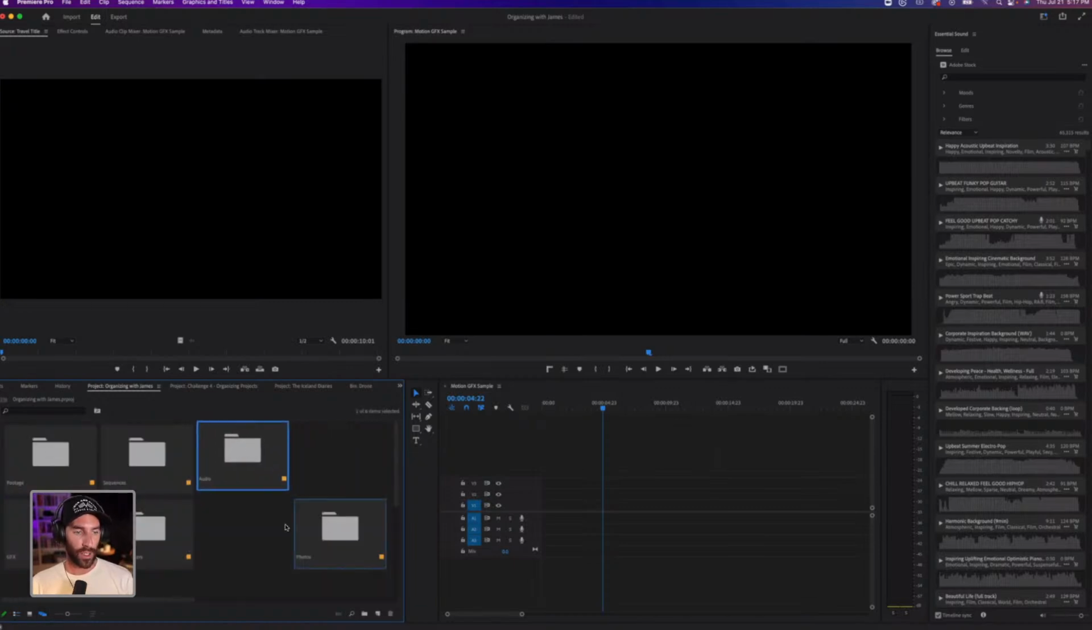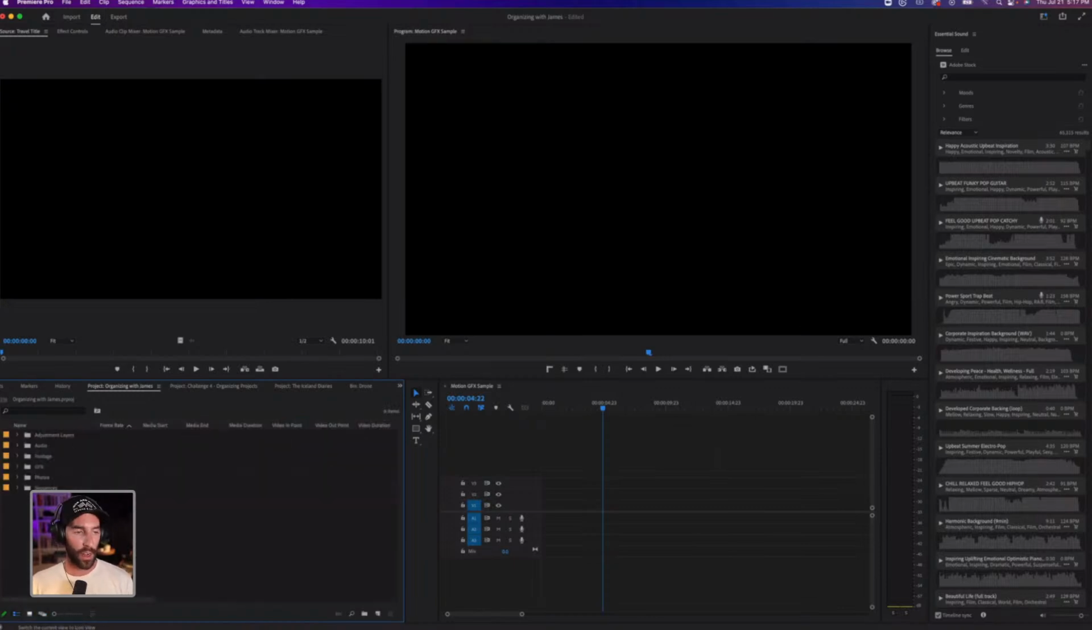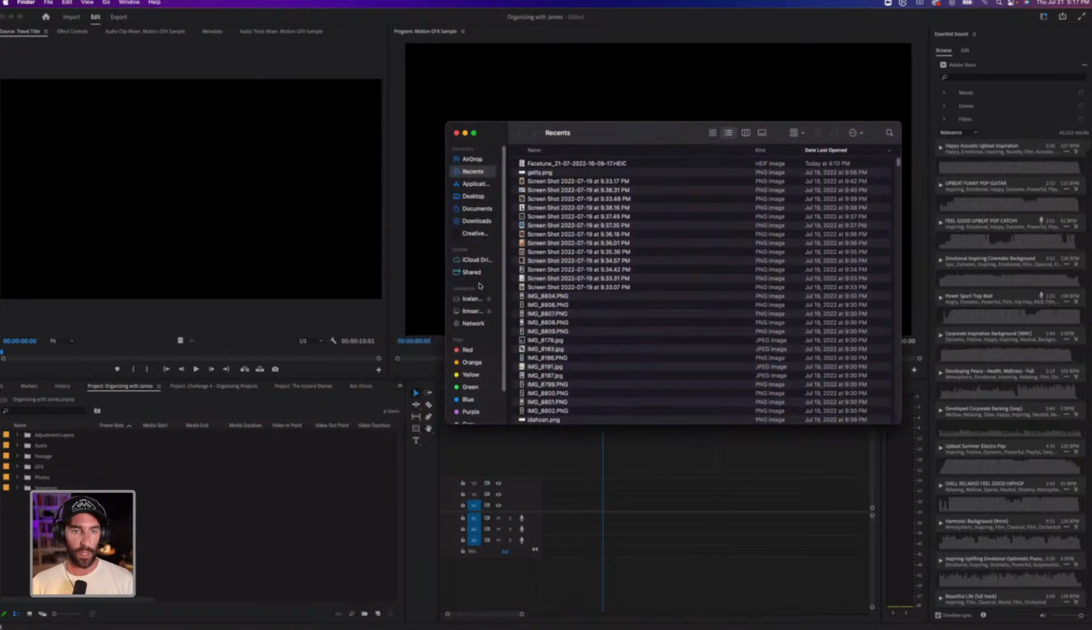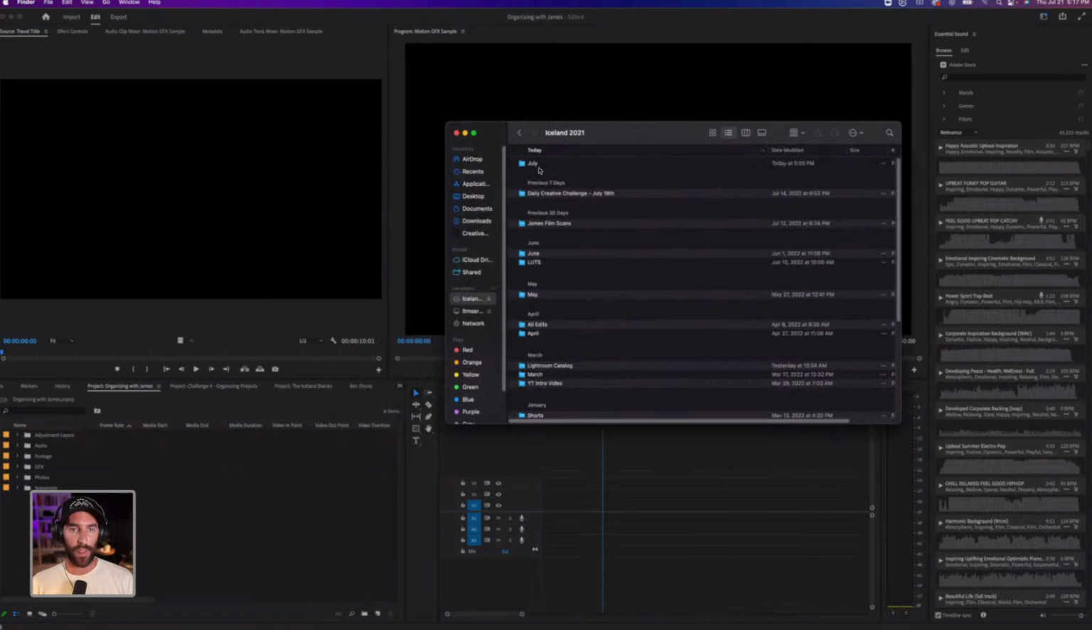You can kind of move things around, whatever works best for you, whether you want to use freeform, list, or icon view. So very, very rudimentary, basic stuff. So if I wanted to import files from, let's say, this Iceland folder, what I would do, everything is being pulled from this hard drive that I have plugged in. This is a solid state drive.